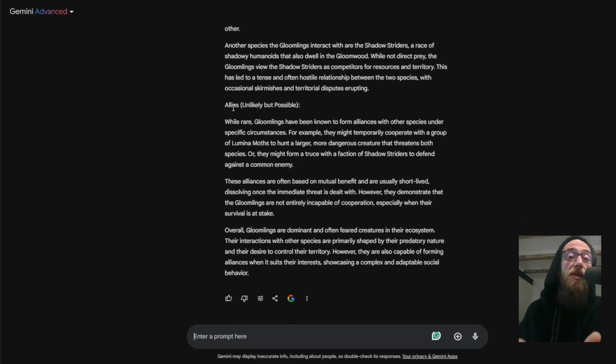And then they have allies, but they also put in there that it would be unlikely and not possible, while rare, Gloomlings have been known to form alliances with other species under specific circumstances. For example, they might temporarily cooperate with a group of lumina moths to hunt a larger, more dangerous creature.